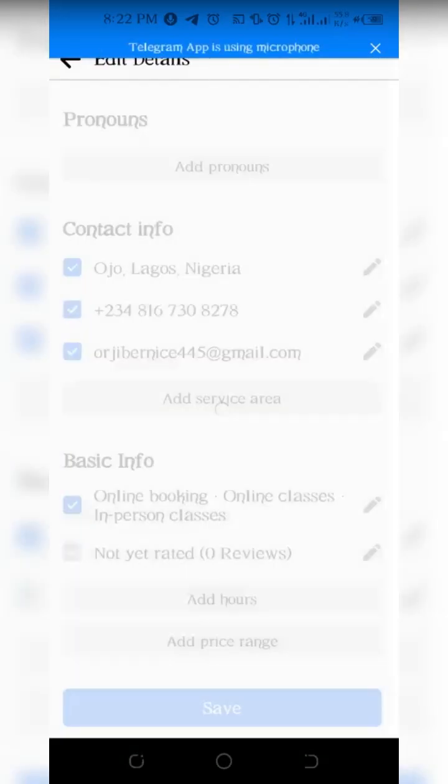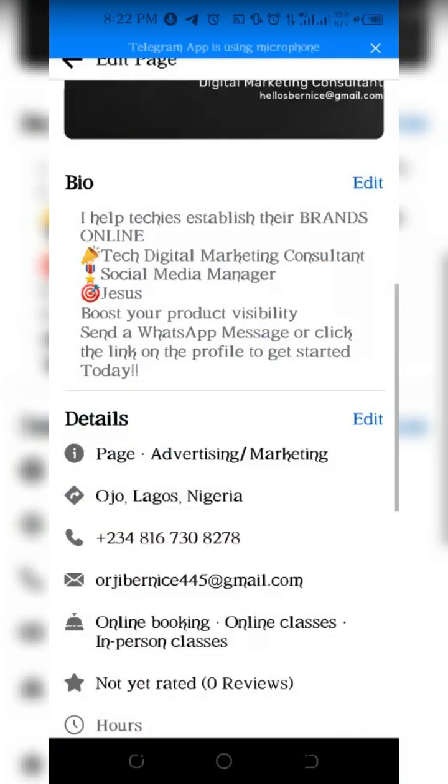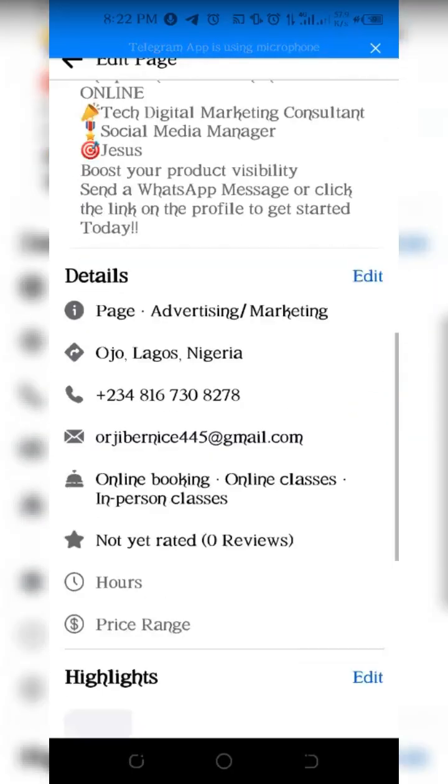So save, then go back. Then you can save all the changes you have made. Make sure you hit the save button before leaving that place.